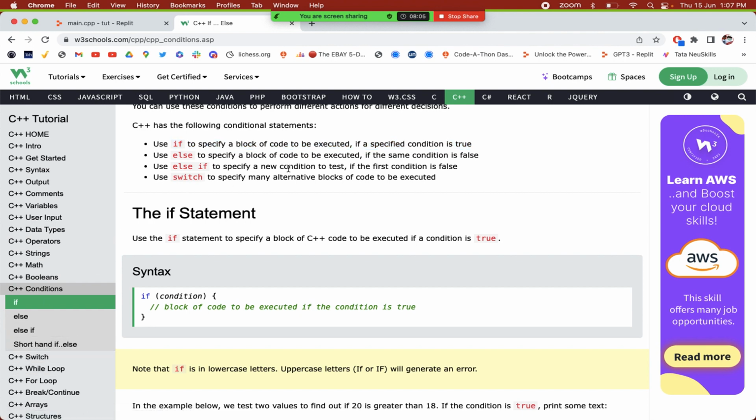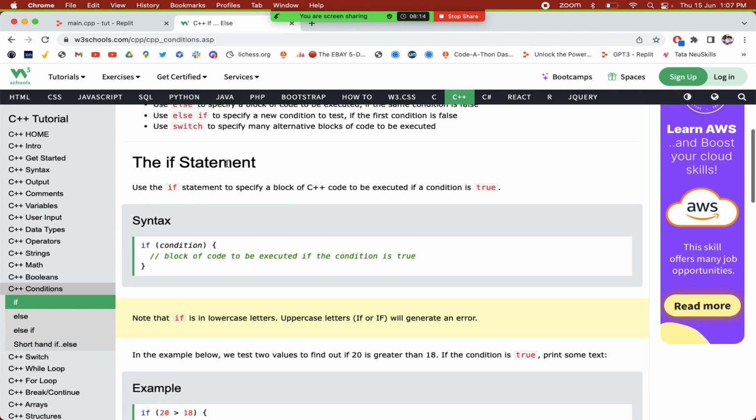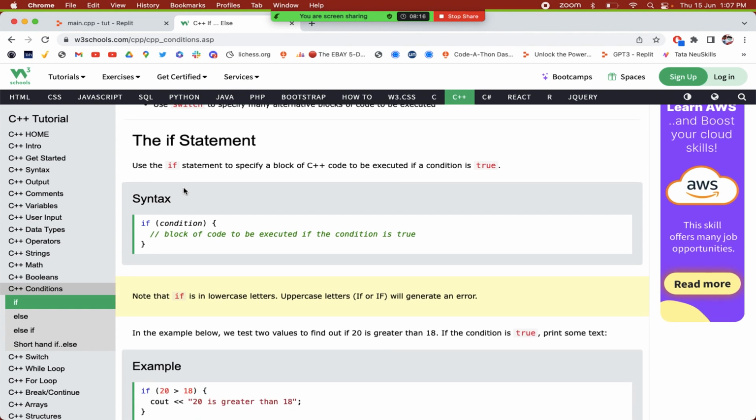Have you done the match case statement in Python? I don't think so. All right, so this will be new, but if else and else if you already have an idea of.